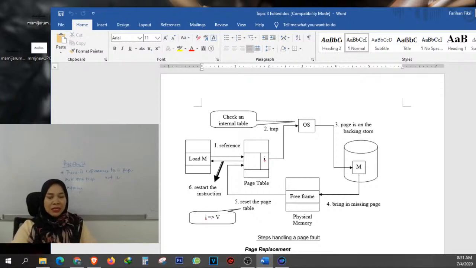Alright, bring in, or swap in, M into physical memory. Now number 5, the operating system needs to change the bit to valid. Now the content is V, which is valid. Number 6, restart the instruction. When we restart the instruction again, check if there is a reference. Alright, so it has no page fault. That is how the process of handling a page fault works.